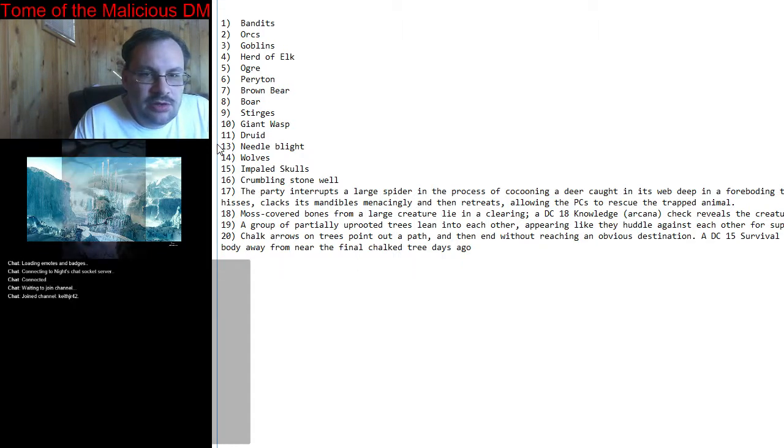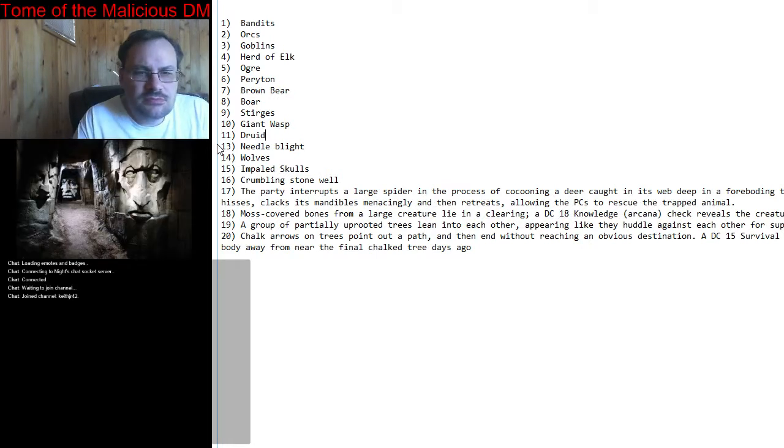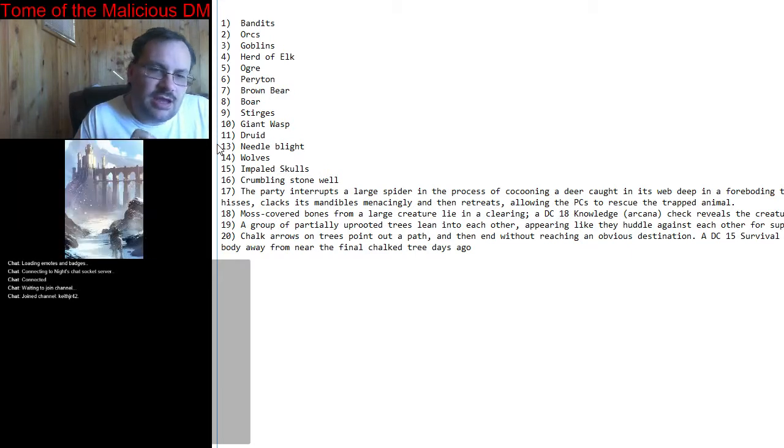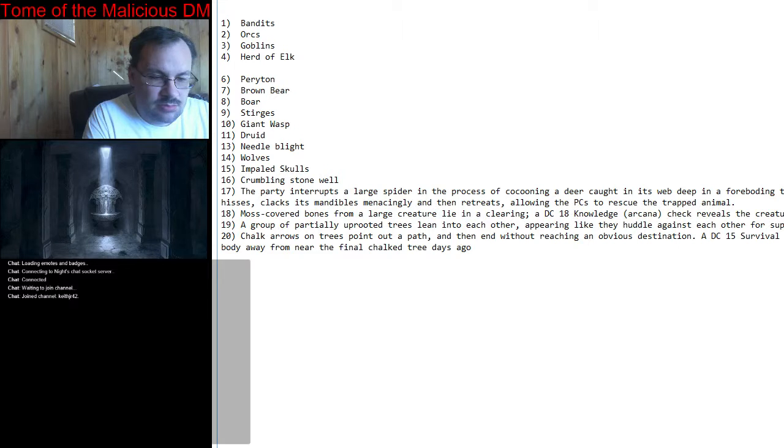Next up here, moss-covered bones from a large creature lie in a clearing. A check reveals it was an adult red dragon. That we'll just leave as that. Number 19: a group of partially uprooted trees lean into each other, appearing like they huddle against each other for support. That I'm going to mold a little differently, and I'm going to put an ogre into that encounter. So I'm going to cut that out and put it in there.